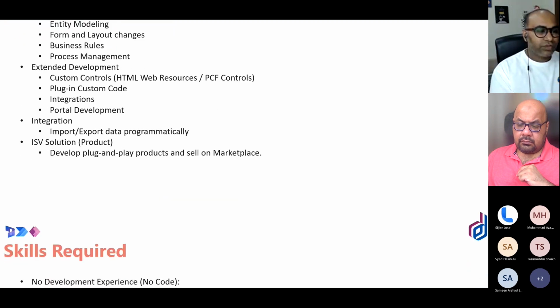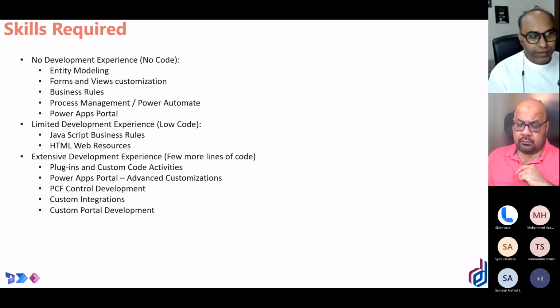Okay. So what kind of skills are required for which level? Based on the levels, I'm clarifying here what kind of skills will be needed. First, look at no code. Even if you do not have any development experience, you can do entity modeling. Of course, you must have the basic knowledge of how databases work or how you should model your data. If you know that, then entity modeling does not require any kind of coding. By entity modeling, I mean you can create new tables, modify existing tables, create views, create forms, add basic business rules, and create processes.